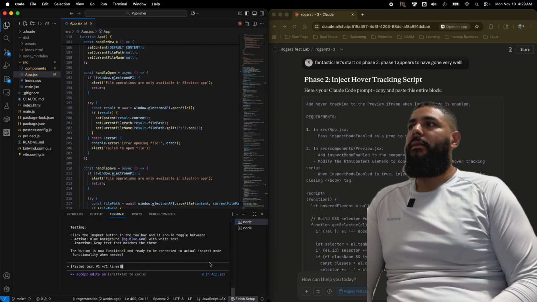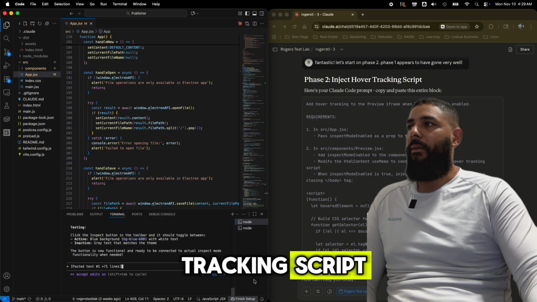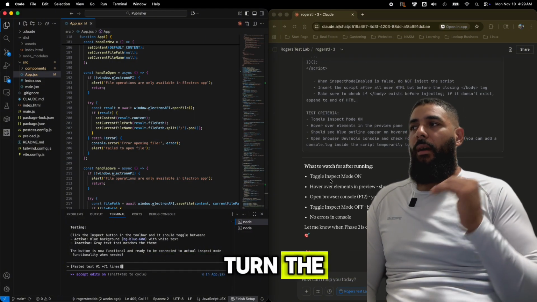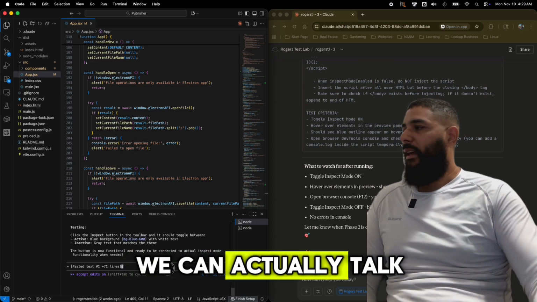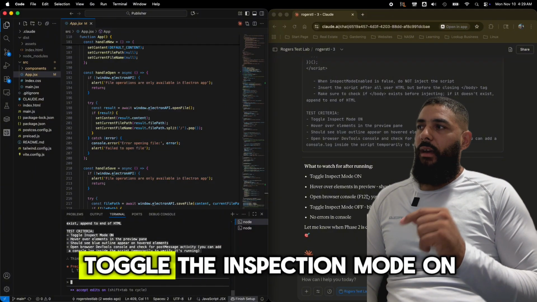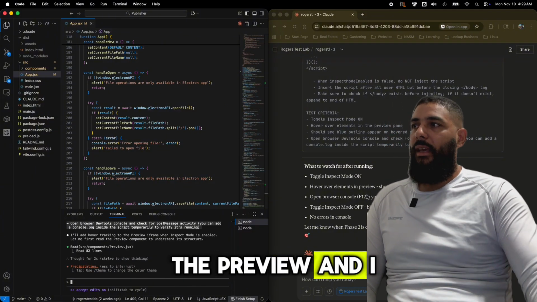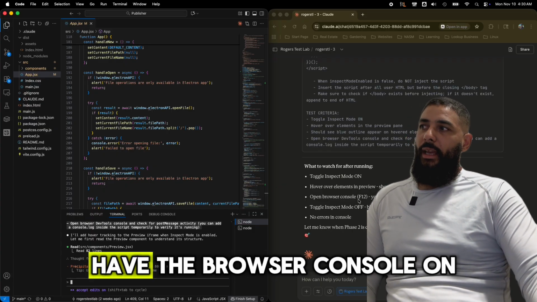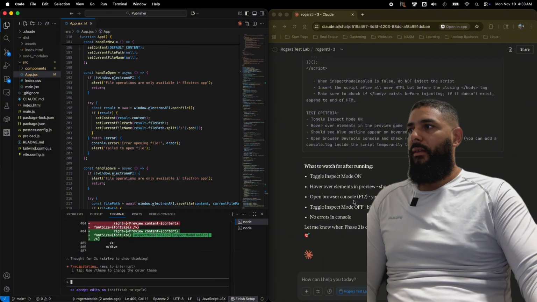So after phase 2, injecting the hover tracking script, whenever we turn the inspection mode on, we can actually talk while it's running. What to watch for after running: toggle the inspection mode on, hover over elements in the preview, and I should see a blue outline. We're already going to have the browser console on because we opened Electron in dev mode.